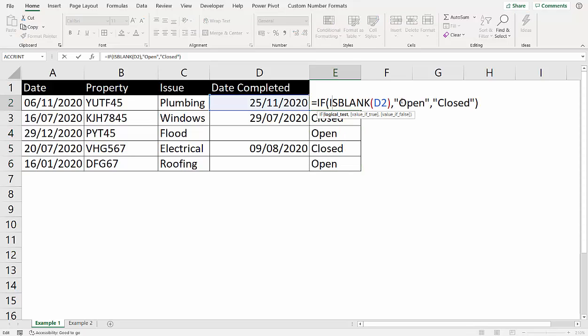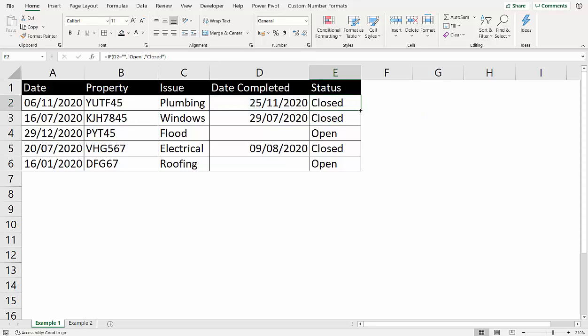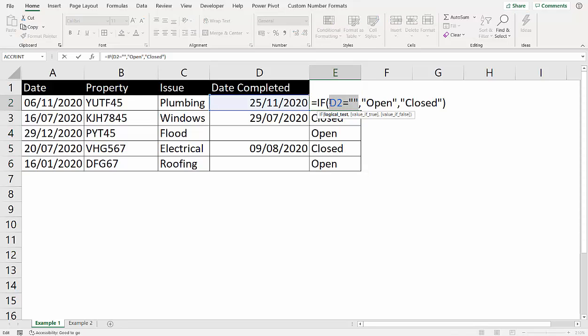The other way we could have done this, if we don't want to use isBlank, is to say, does the cell contain an empty text string? So it's two quotation marks together. I copy that down, that would give me the same answers. So it's either isBlank or you can use that test there.